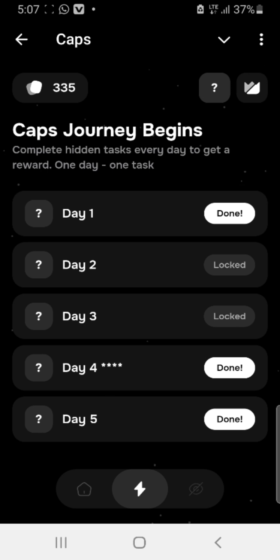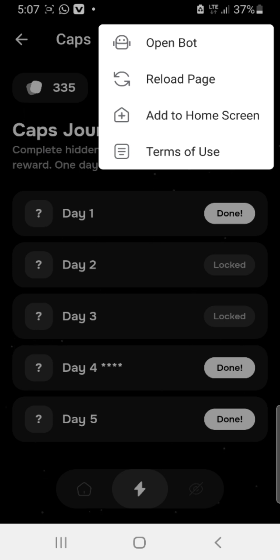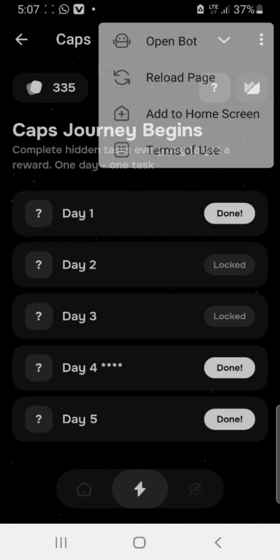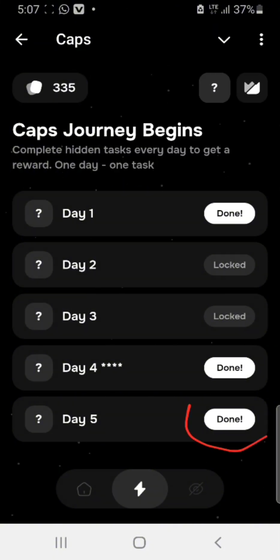Then you click on this check sign here. After you have clicked on the check sign, the thing that a lot of people are missing out is to look at the top right hand corner, these 3 dots here. Click on it, and then click on reload. After you click on reload, you will see this done. You can see that it has marked done for me.